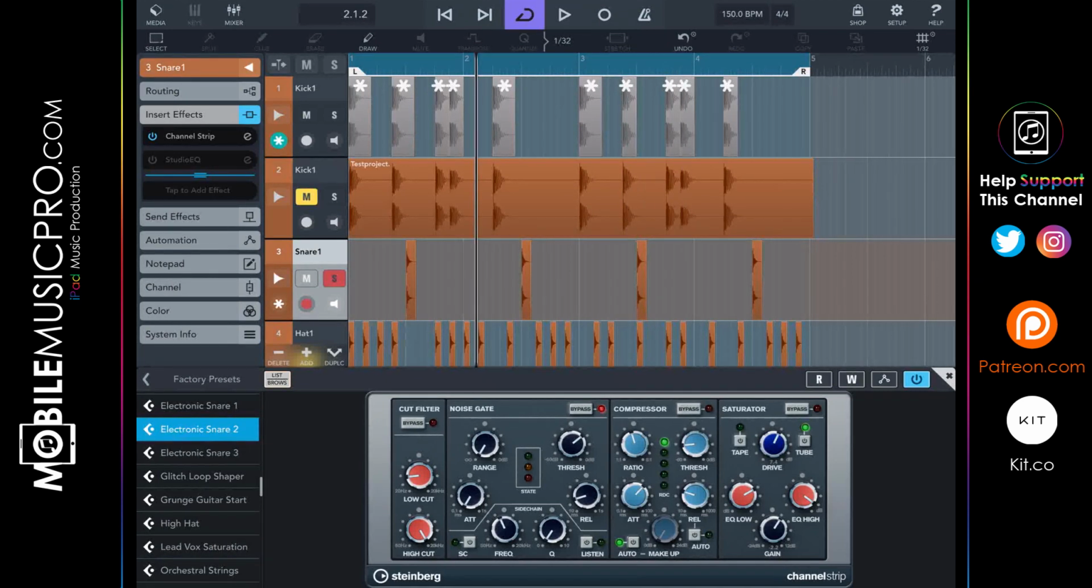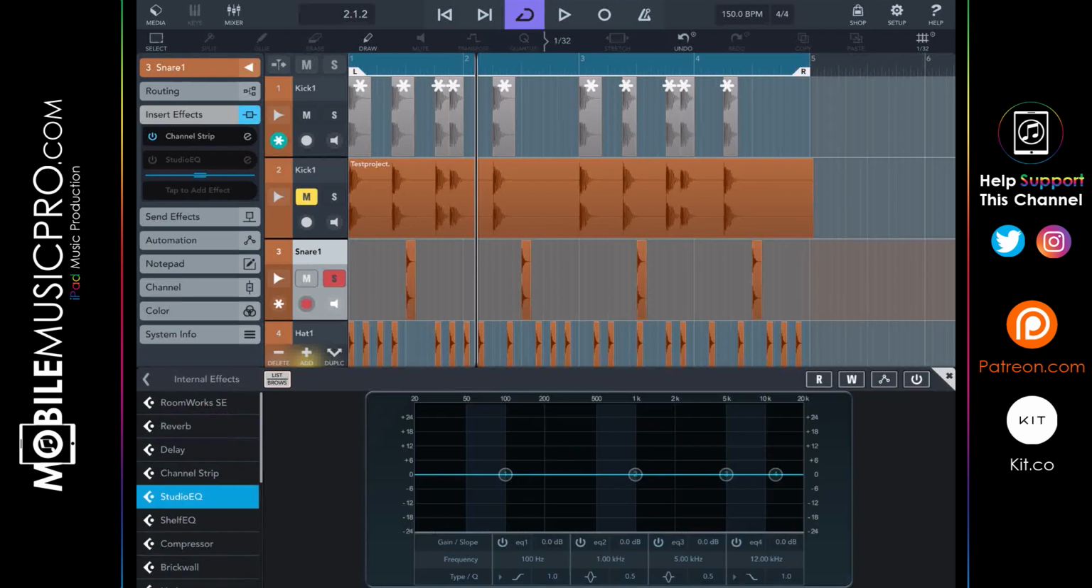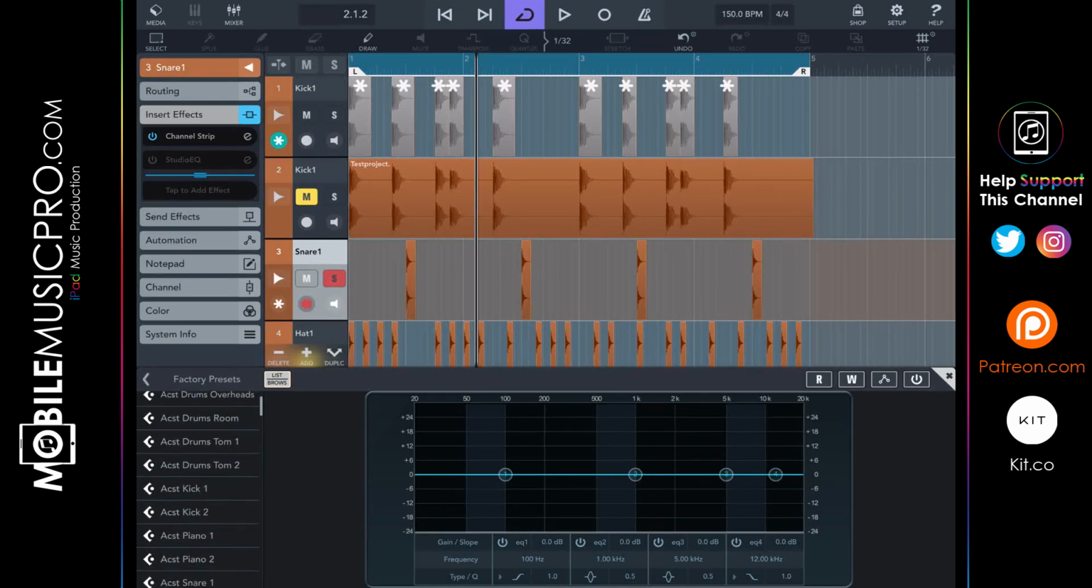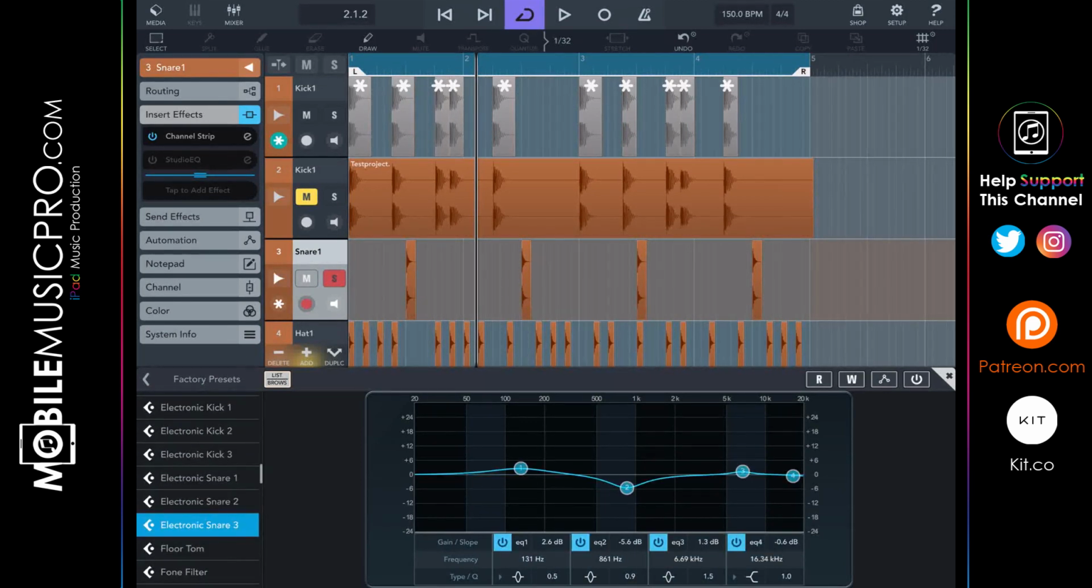Okay, we've added some gain and added a little bit of drive in there in the saturator. Now we're going to add the EQ so we can make this sit correctly in the mix. So let's click on EQ. We're going to go to Studio EQ Presets, Factory Presets, and find Electronic Snare 3 down here. Okay, let's see what that sounds like now with both the channel strip and the Studio EQ.